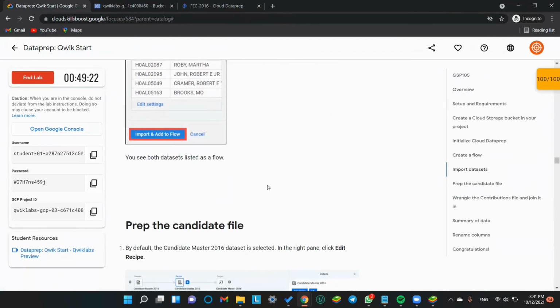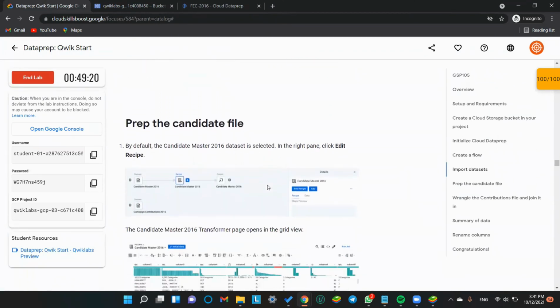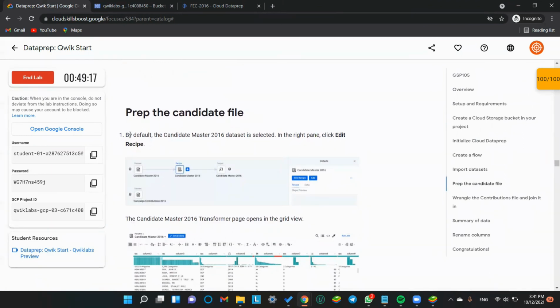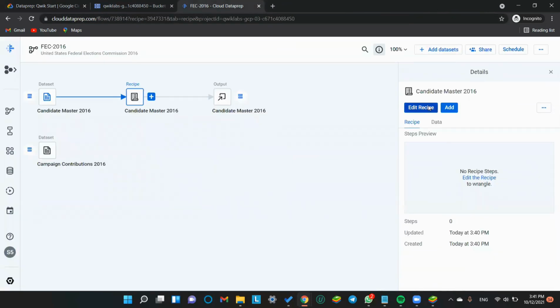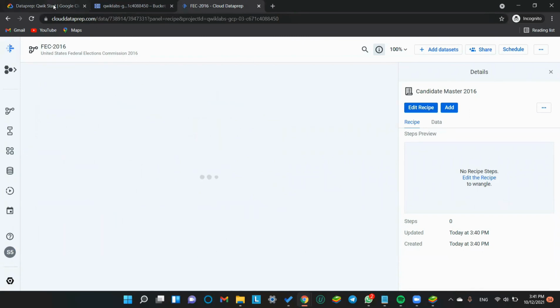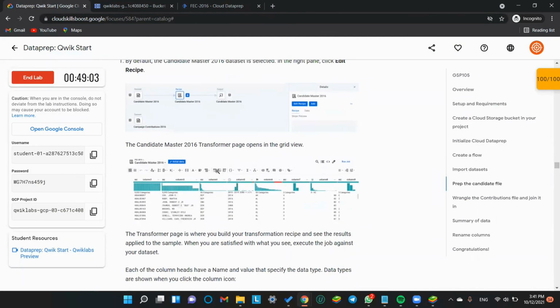So we added the above data sets into our flow. Now prep the candidate file. By default, the candidate master is selected in the right pane. Click edit recipe. We have edited our recipe.